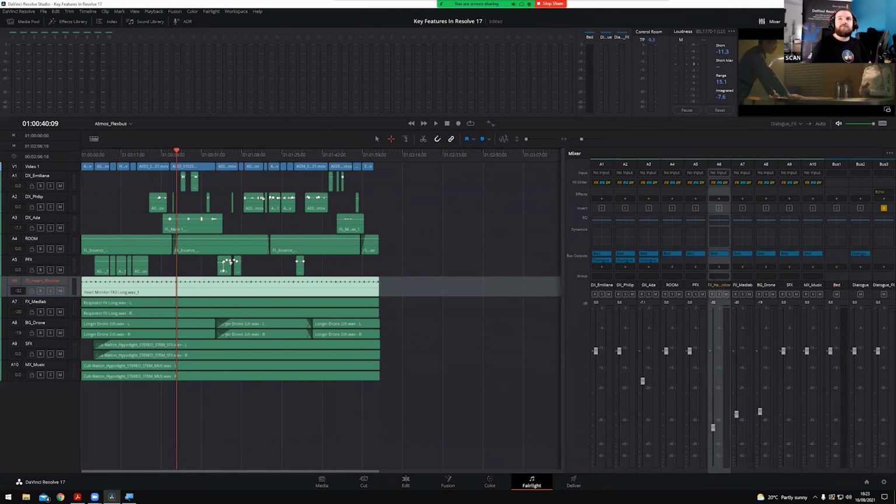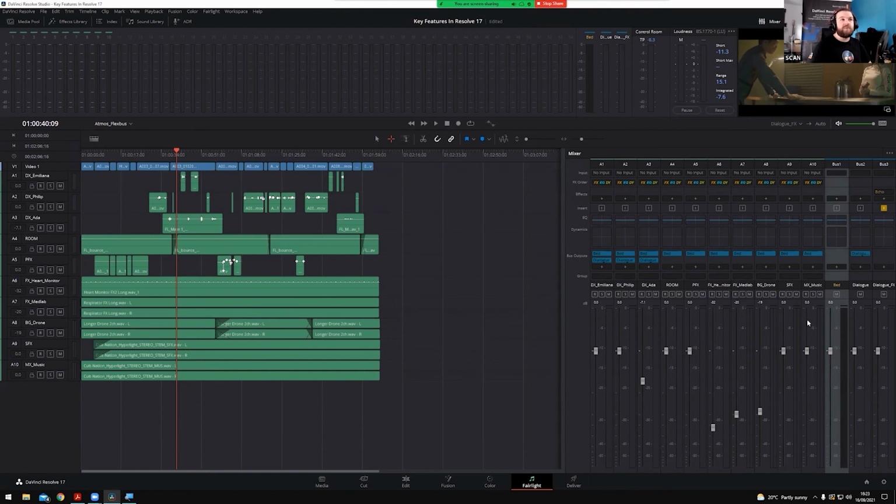Last bit for the Fairlight page really is a quick mention of Dolby Atmos. I mentioned there we have a Dolby Atmos bed. So Dolby Atmos is slightly different to traditional surround sound where you have a 2.1, 5.1, 7.1 setup where the first digit is your head level speakers.